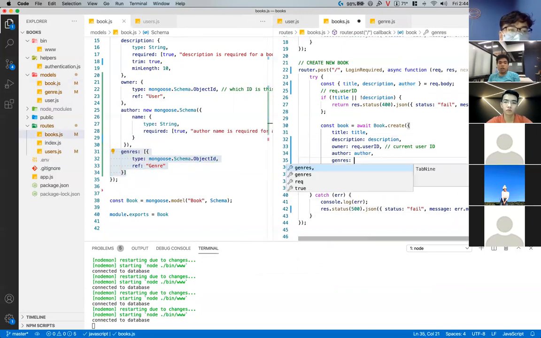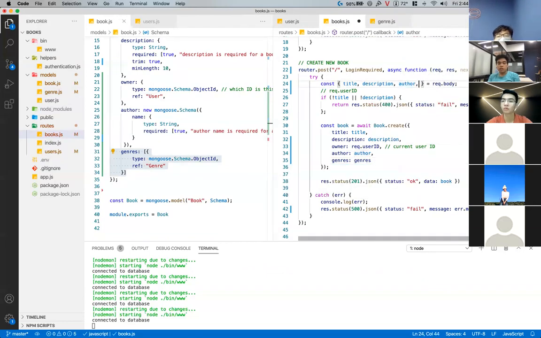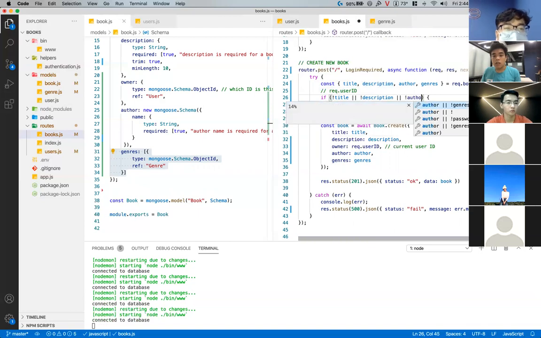Genres equal to genres. Here we need to define genres from the body. Okay, so now I'm going to check these two as well. If there's no author, I'm going to complain, or if there's no genres, I'm going to complain as well, right?